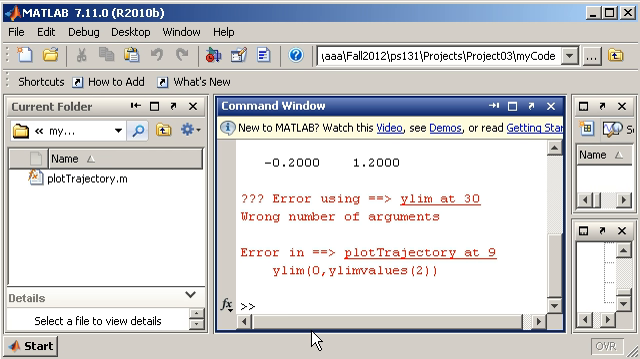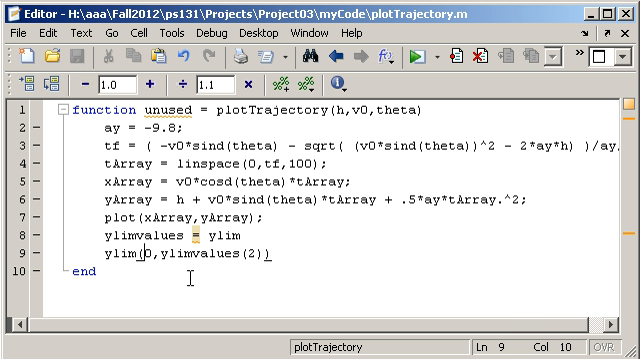Wrong number of arguments. Oh, I know what the deal is. I think I need ylim to be an array of 2 values. The argument ylim actually only takes 1 argument, but it's an array of 2 values. So presumably it gives an array of 2 values. This one. Let's try that.